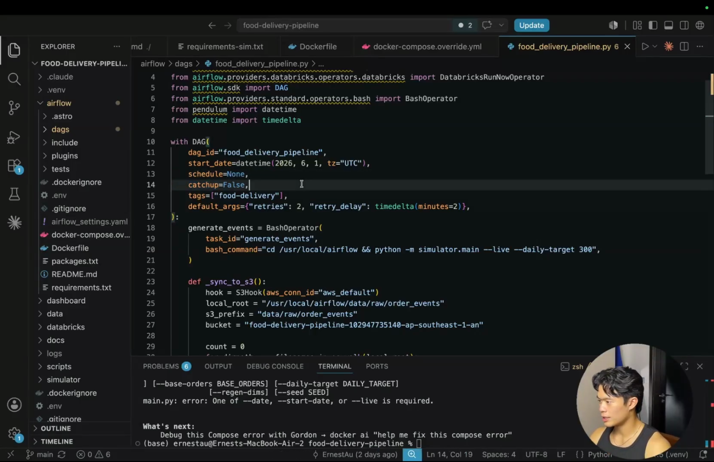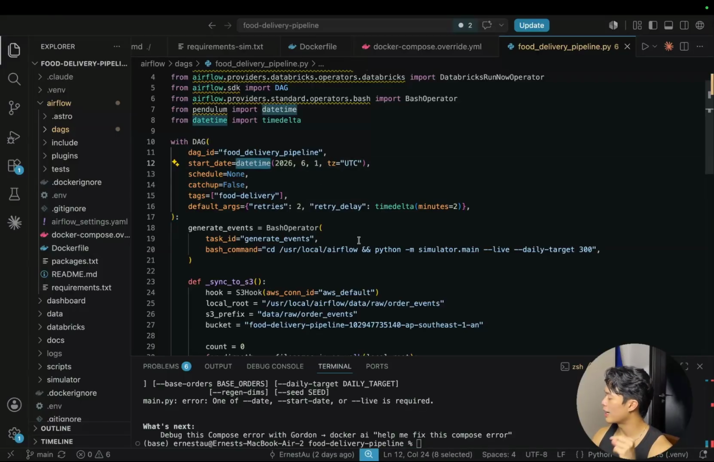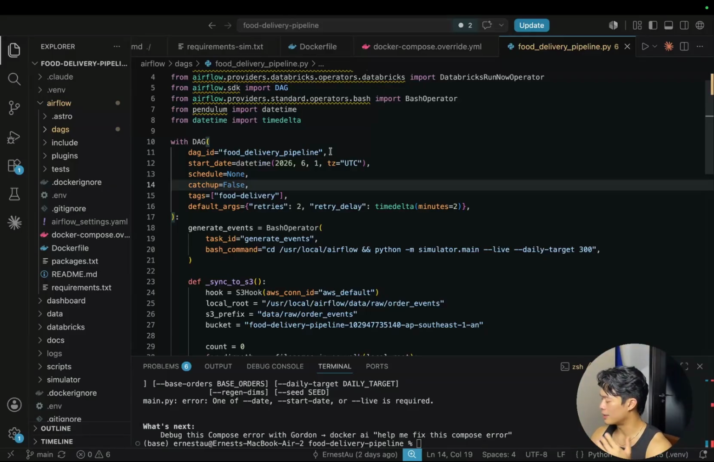Catchup is actually pretty cool. Right now it's set to false, but if we set it to true, it's going to look for any data gaps. Airflow is going to look through all the runs for our pipeline and see if there are any gaps between the start date, which is June 1st, and now, which is June 20th. So maybe on June 2nd, for some reason, the pipeline didn't run. Maybe there was some kind of bug and it just didn't run for that particular day. Well, catchup is going to detect it and run it for June 2nd, just like catching up for you. So that's what catchup means.